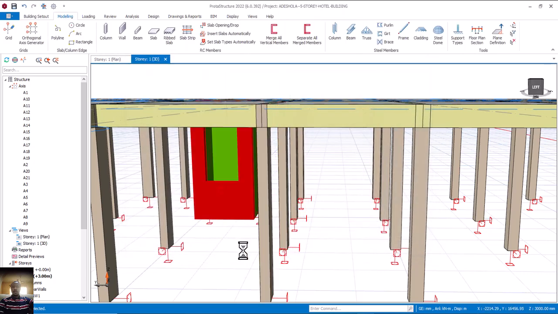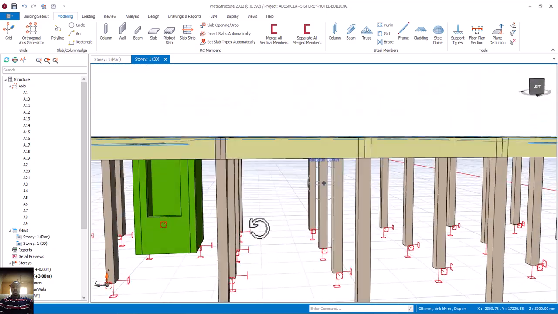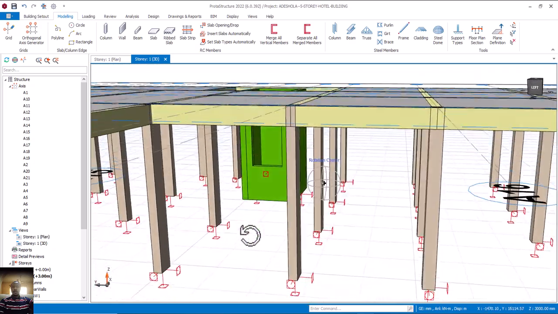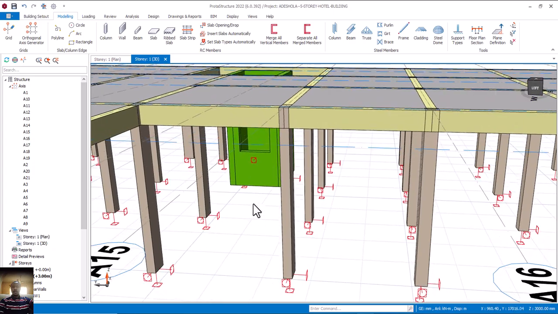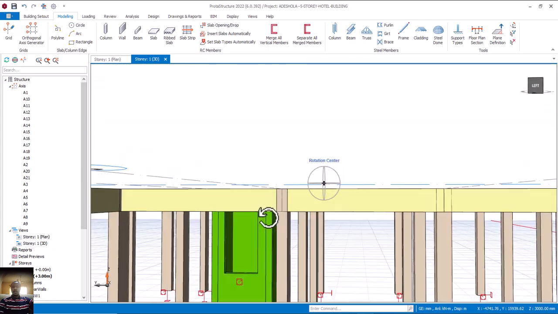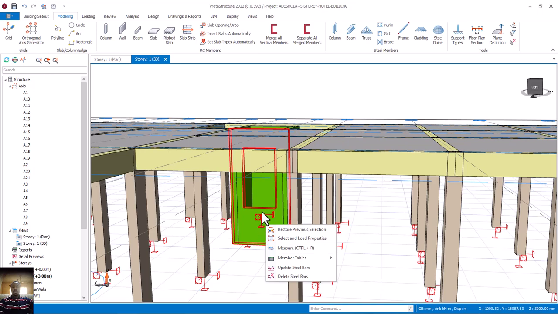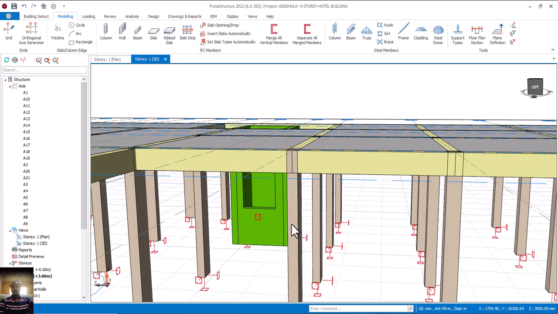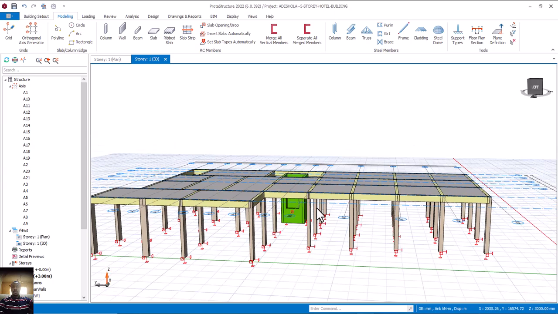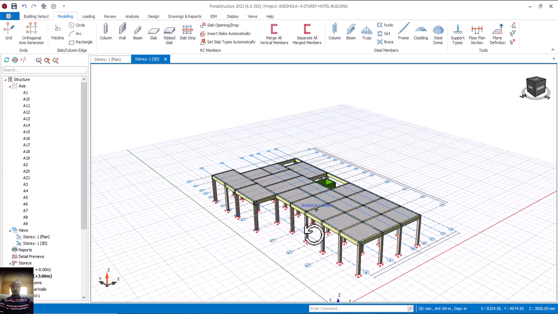So let's see. Can you see it now? You can see how we have created opening into this lift. Forget about this one that seems to be more. Don't forget that this part of this is in the foundation. So that's fine. Now I haven't done the model check like this. Let me quickly do our model check.